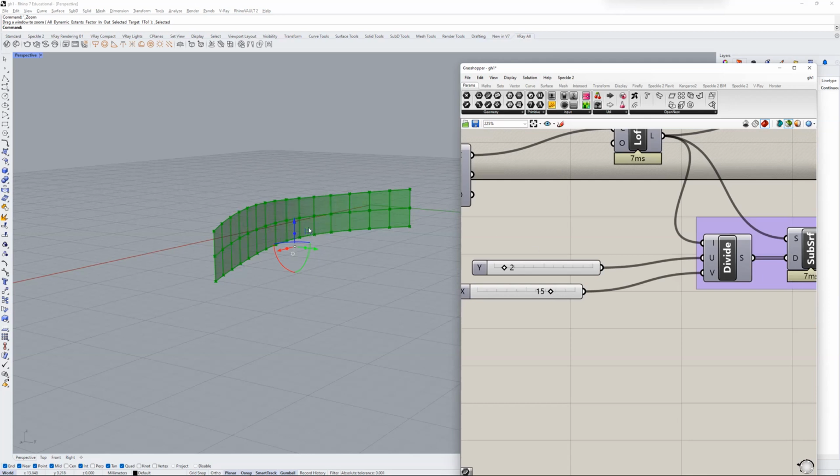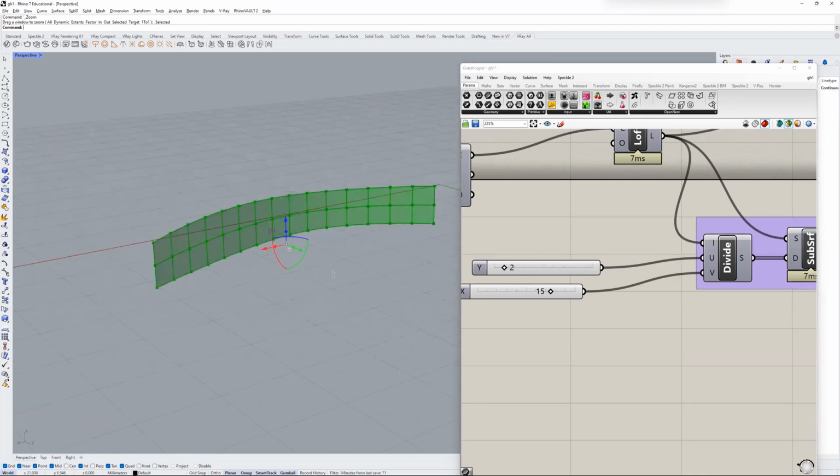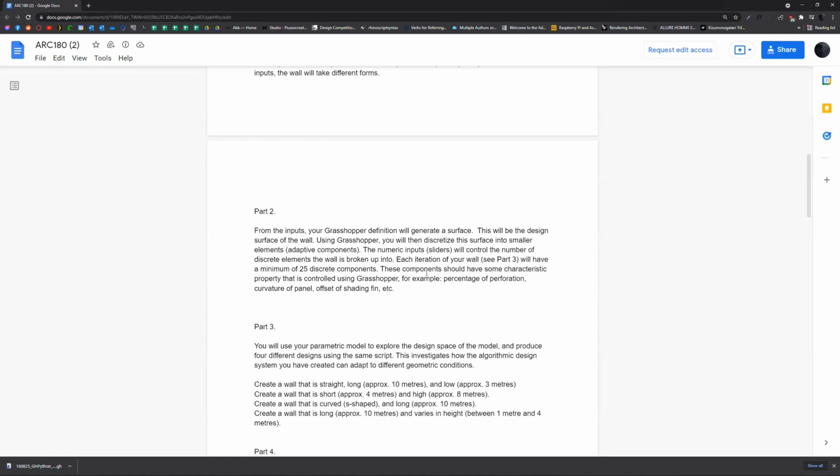So this will give us like 30, which is pretty good. So this meets the requirements. And from there, we can add some characteristic property that is controlled using Grasshopper. For example, percentage perforation, curvature of panel, offset of shading fin. So what we've done is this one here.